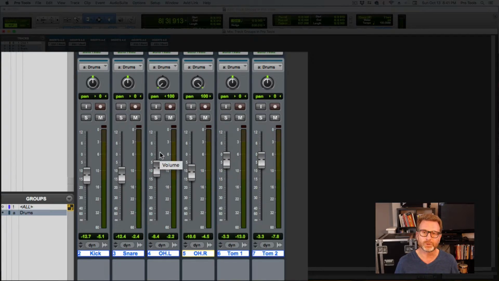If you hold down the control key on a Mac, control key on a PC, it will temporarily allow you to adjust one or more of the tracks. And then when I let go of that control key, the group is enabled again. All right, so that's in the mix window.